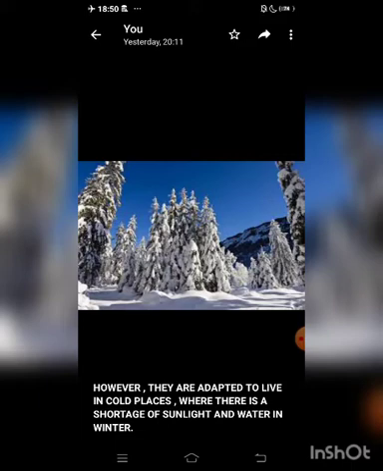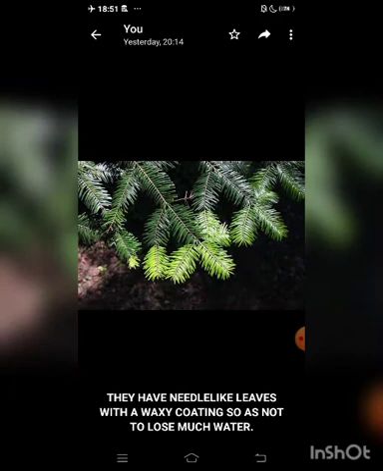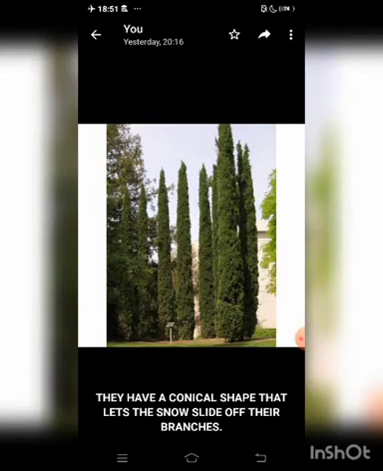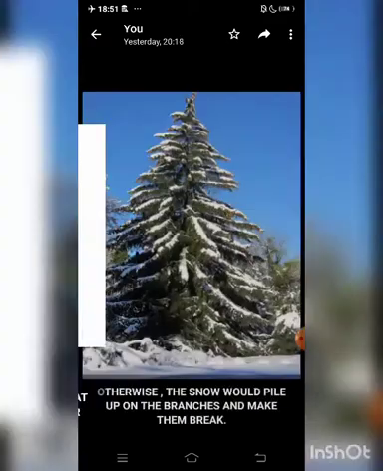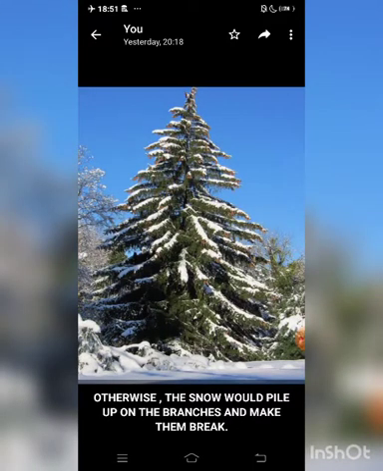However, they are adapted to live in cold places where there is a shortage of sunlight and water in winter. They have needle-like leaves with a waxy coating so as not to lose much water. They have a conical shape that lets the snow slide off their branches. Otherwise, the snow would pile up on the branches and make them break.